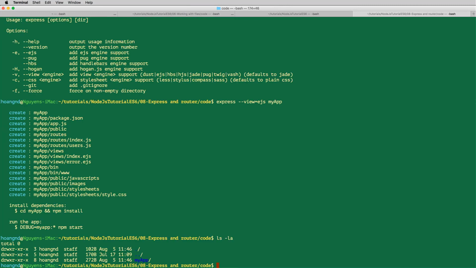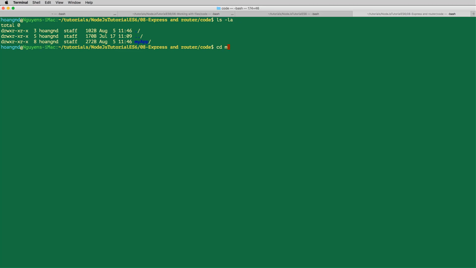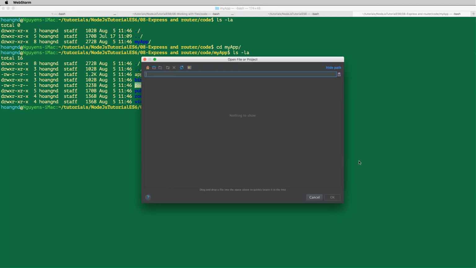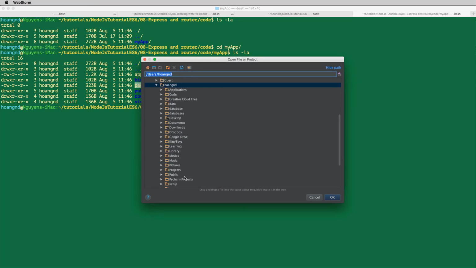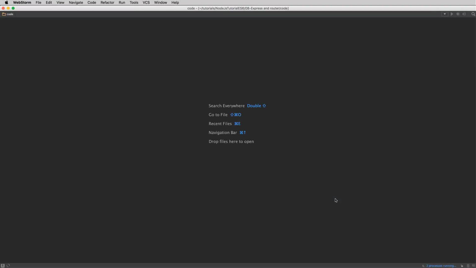After running this command, my project has been created here. My project name here is my app, and I change directory to my app. Then inside this we see app.js is the main file, a routes folder, a views folder, and package.json. These are some of the basic files in your project, and you open this using WebStorm.